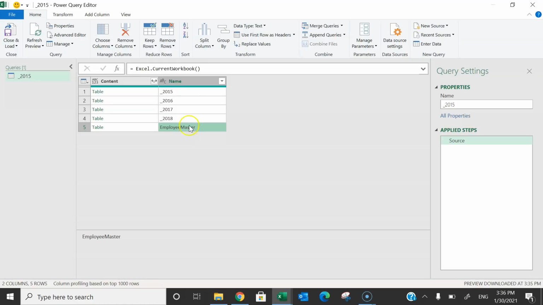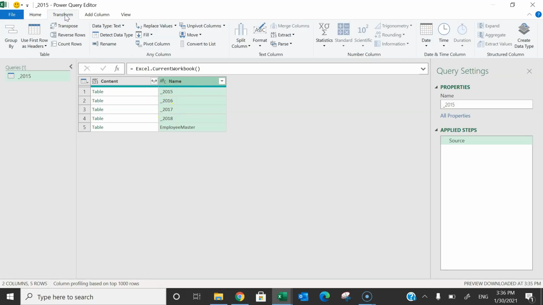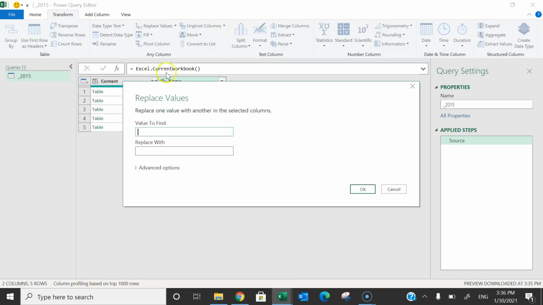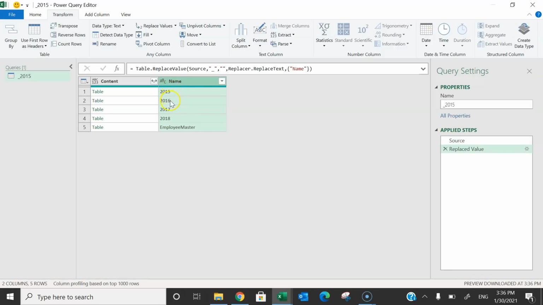So to do that, first let's remove this underscore from here. So I'll go to the transform. Then here in any column, I'll click on replace value. Now this replace value window is opened and here I will type underscore and I will replace the underscore with blank. Just click on OK. Now here you can see underscore has been removed from the years.